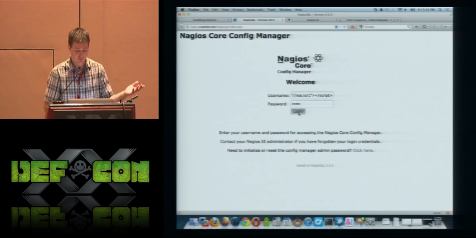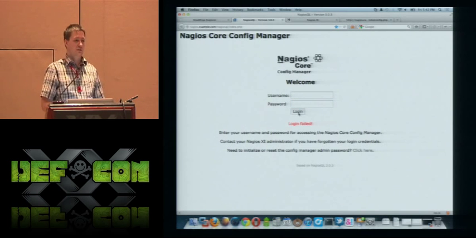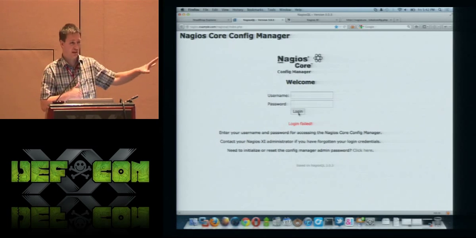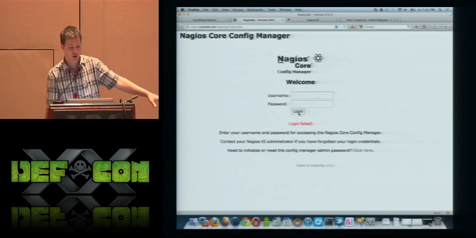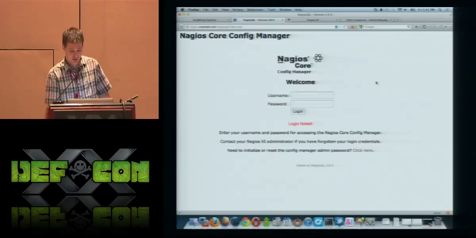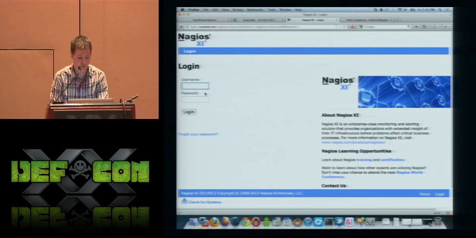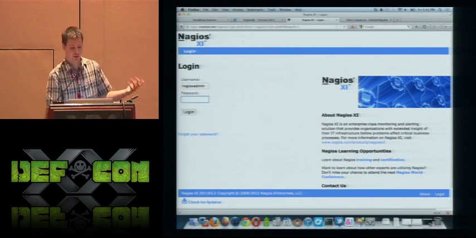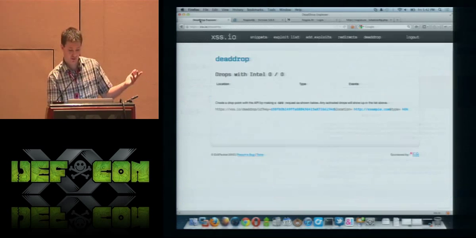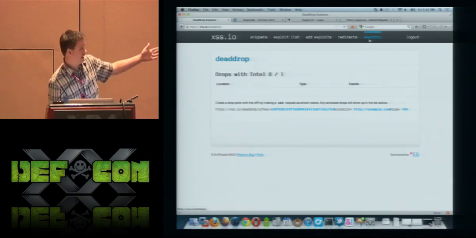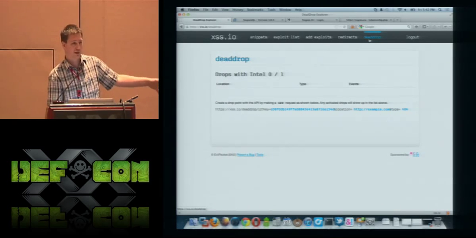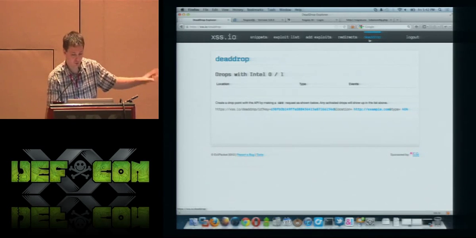And we're just going to log in. Login failed, great. But that got stored someplace. That got put into a log. So let's log into Nagios and actually trigger that. If we look at dead drop, we got one. We got one dropped. We don't care about anything, it doesn't call back, so I don't bother showing or storing anything.